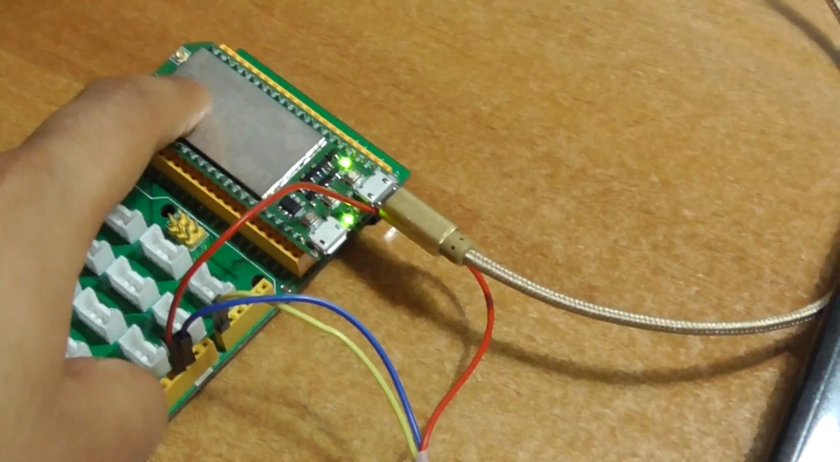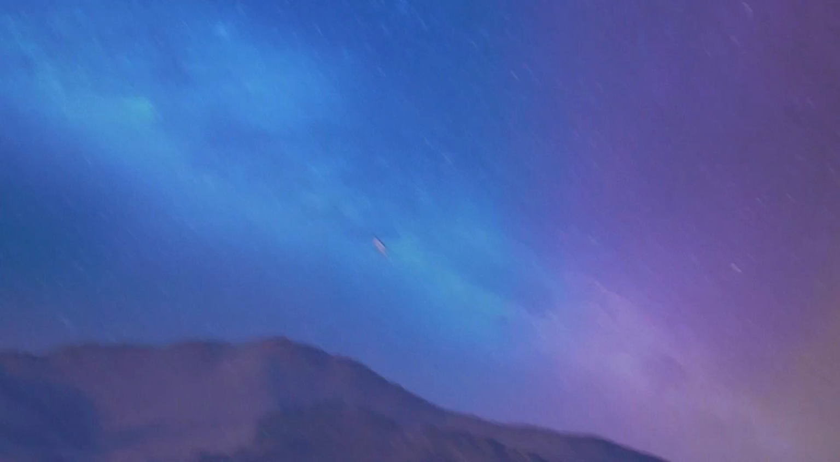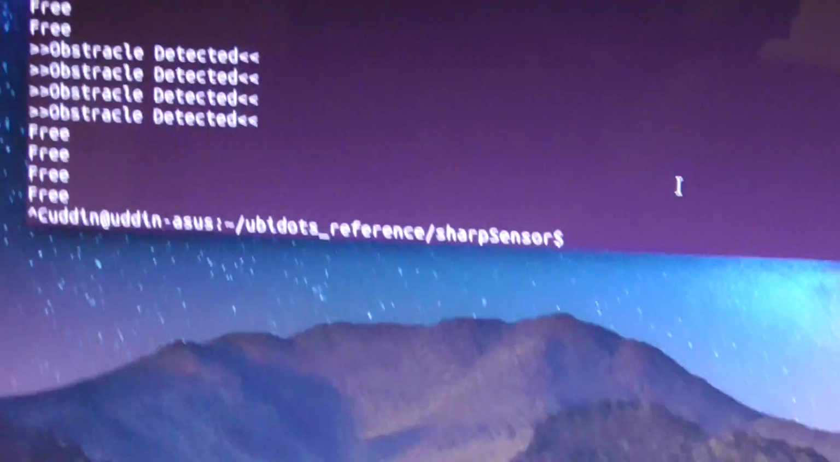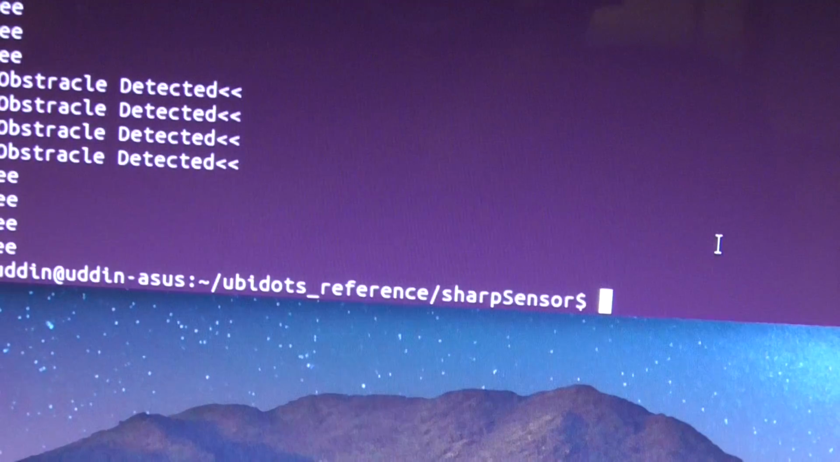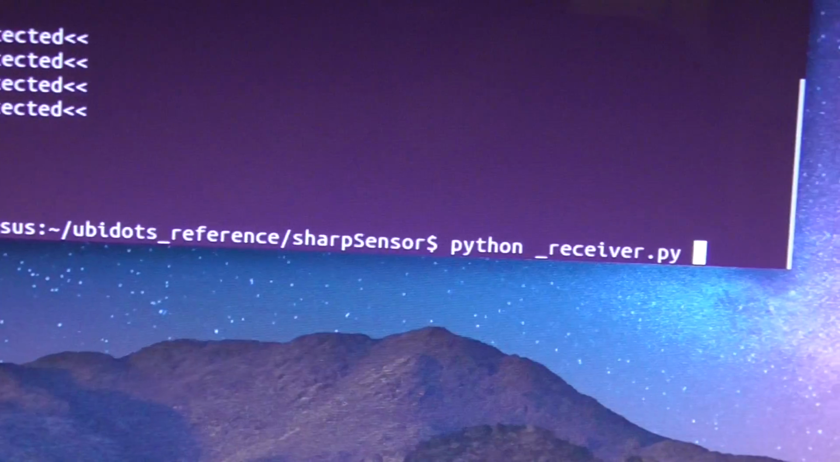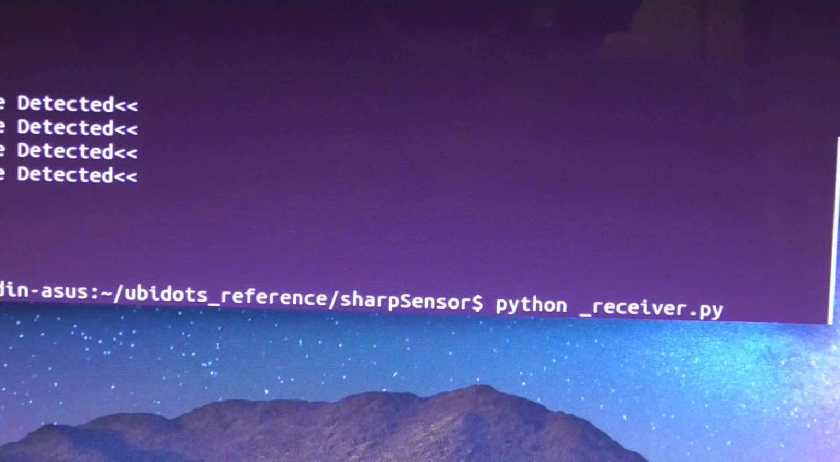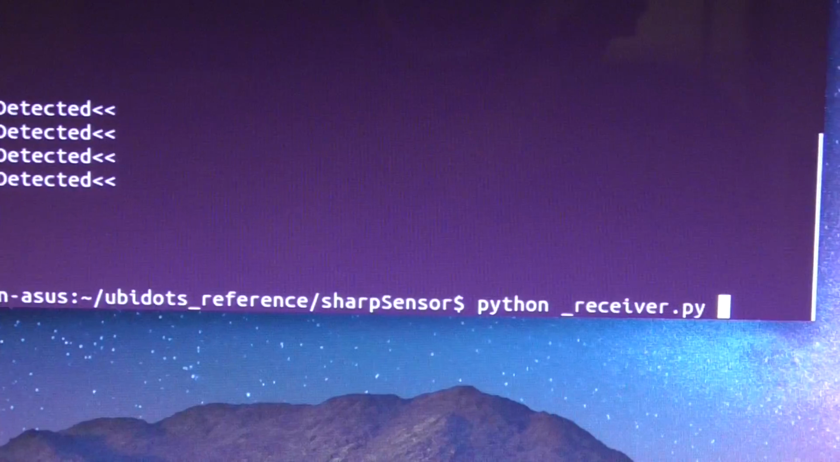So now I will show you how this sensor with this microcontroller sends data to the DOS. So let's check. Okay, here we just need to run a Python script that can receive the value from this sensor.